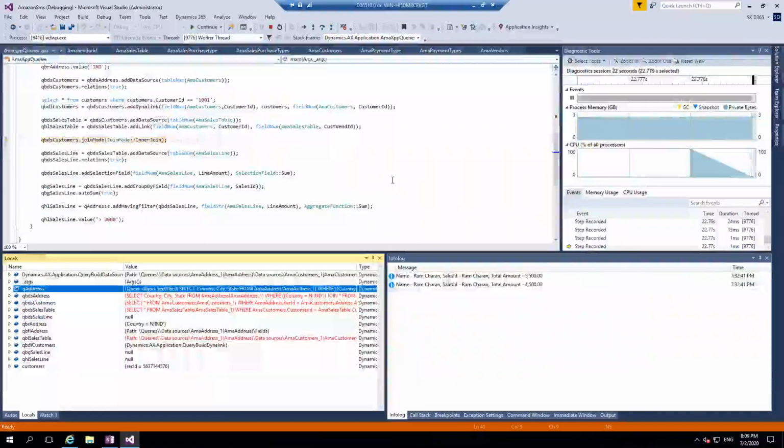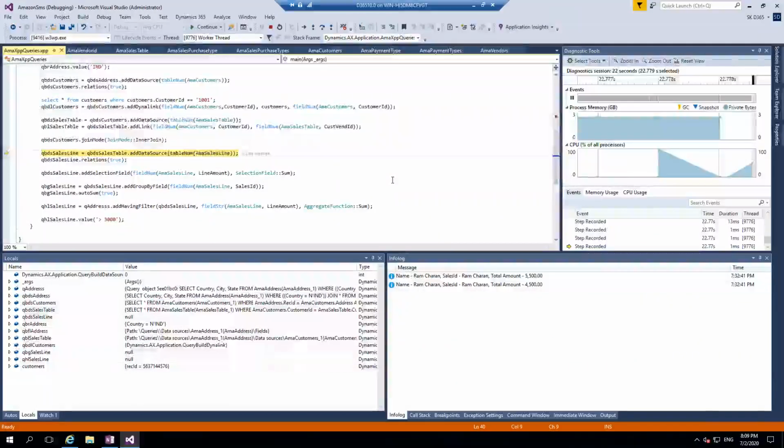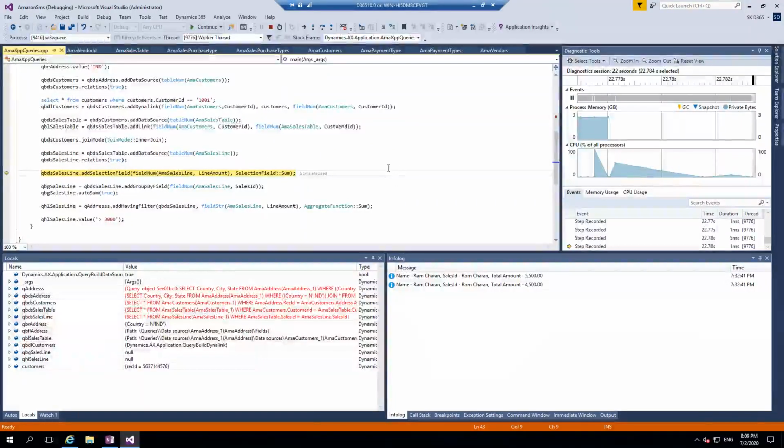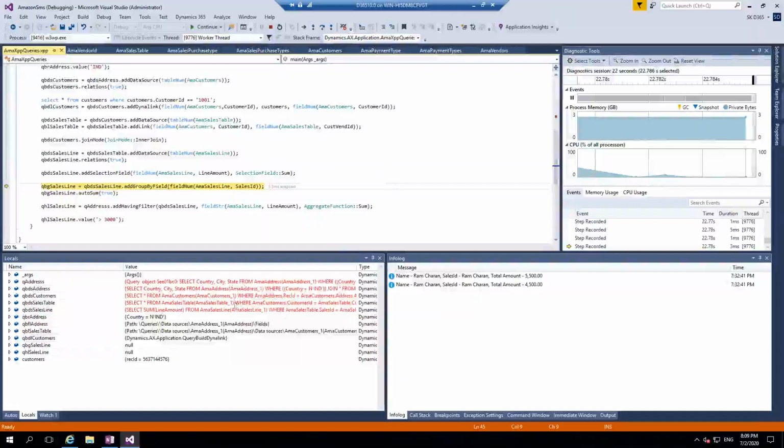Now I am adding inner join. And then here sales line. I am adding sales line. Now sales line also got added. Now let's see about this selection field here.